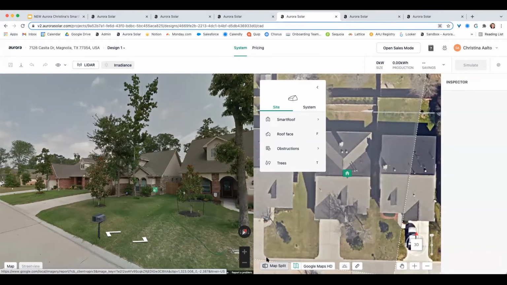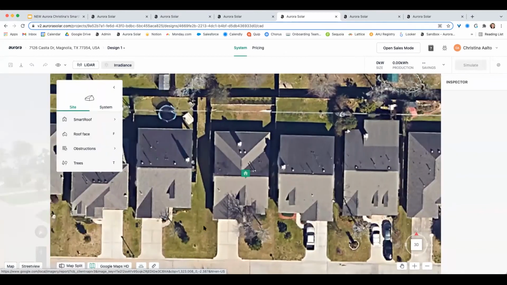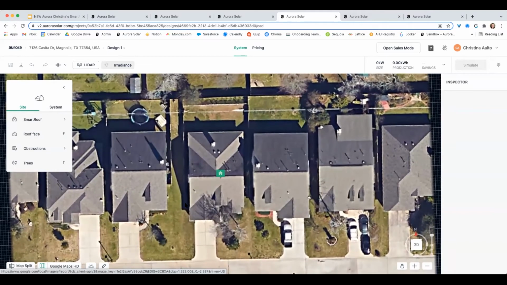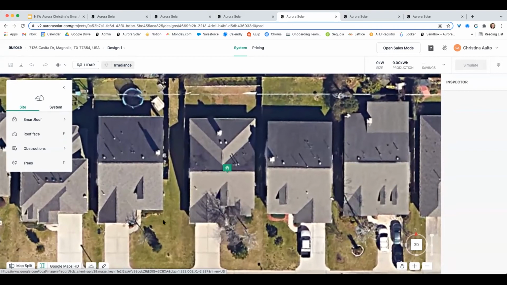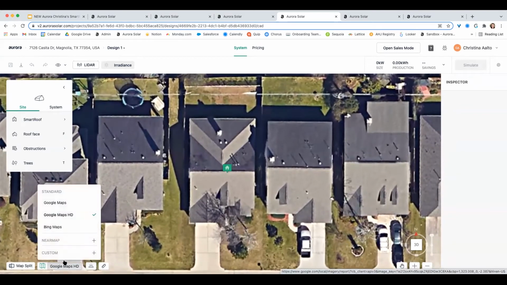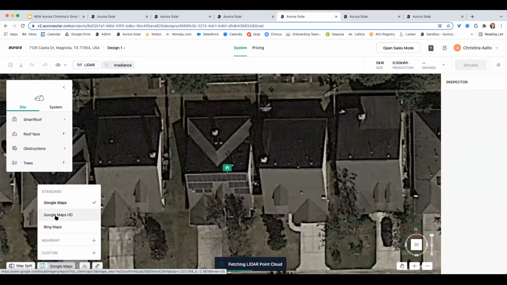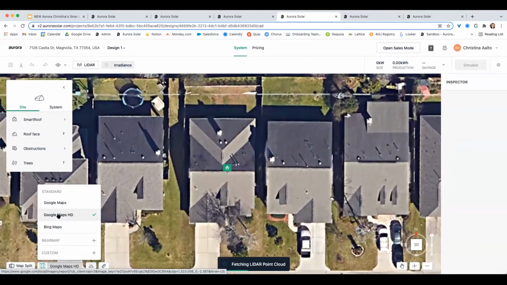Okay, so let's move back over into our Aurora imagery and start to make our design. So what we want to do is go ahead and zoom in. Another piece that we can take a look at is if any of these are going to provide us with any better imagery. It doesn't look like it. So let's go ahead and move forward with Google Maps.